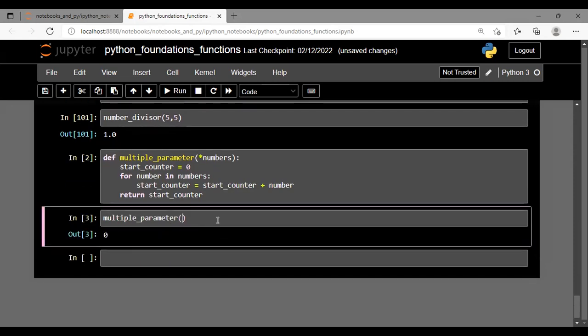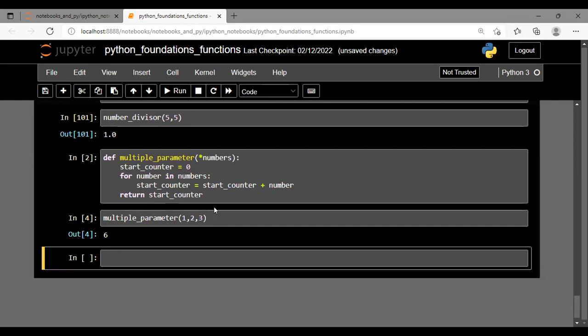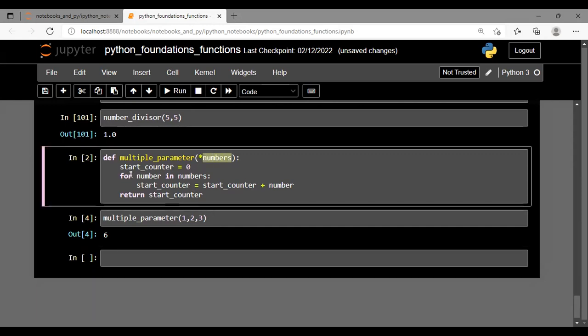So it works. Now let's put 1, 2, 3. Okay, cool. So you can see that the numbers now is the parameters, yeah.